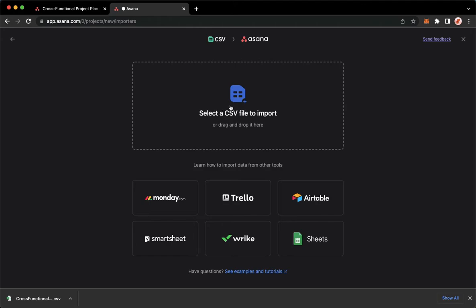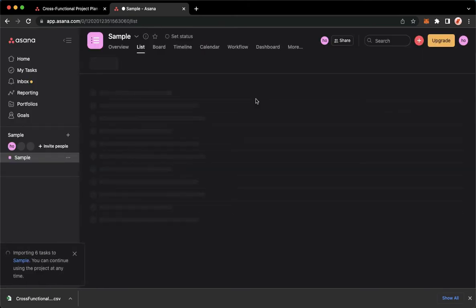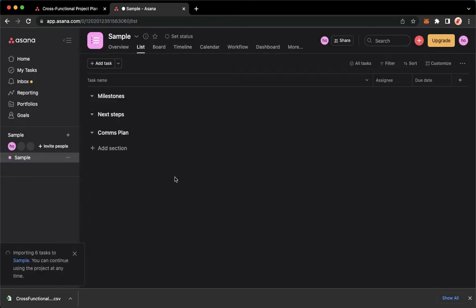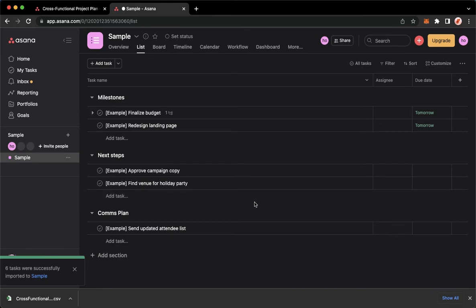You may drag and drop or you may also click on it to see your files. So I'll just drag and drop, then go to project, wait for it to load. Once it is downloaded, you may now see that your project has been moved into your new workspace. So that's it. That's how you can move projects between workspaces on Asana.